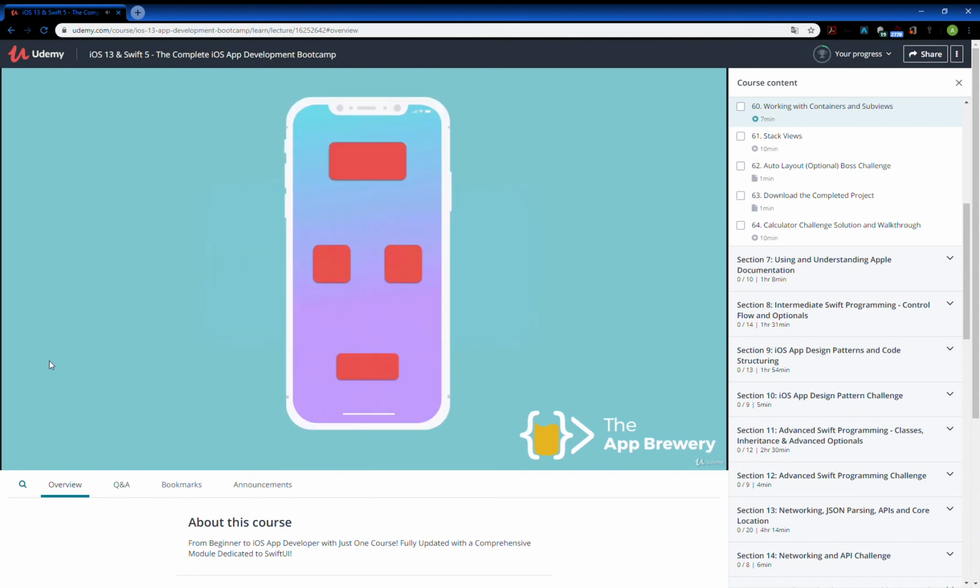Well, we could use some containers to split up the screen into 3 equal parts. And then we can embed each of these elements inside its own container. So now the super view to this particular logo will be this purple container, and we can set it to be vertically and horizontally aligned in the middle of that container. So let's give that a go.